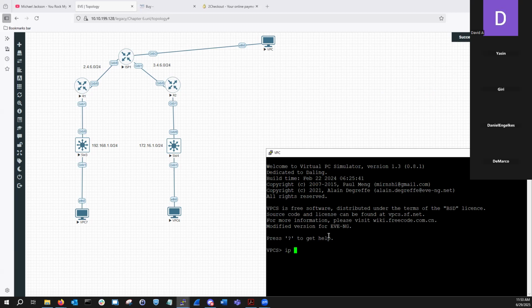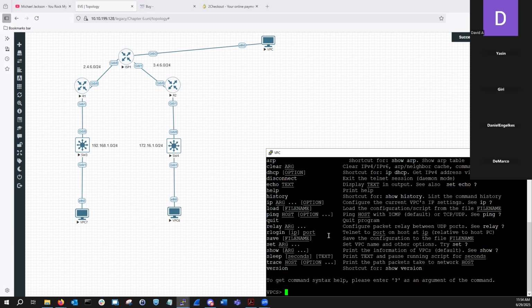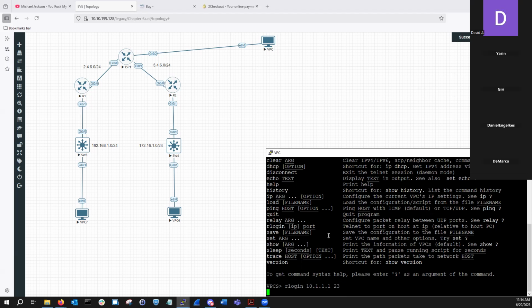All right, so 10.1.1.50, all right, /24. Let's do 10.1.1.1. All right, it's going through ARP. Excellent. Awesome. Let's look through our help command again. All right, let's try this again. All right, so now we have that. And let's do 10.1.1.1. And let's do telnet.